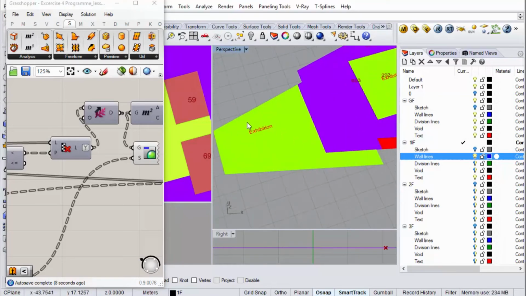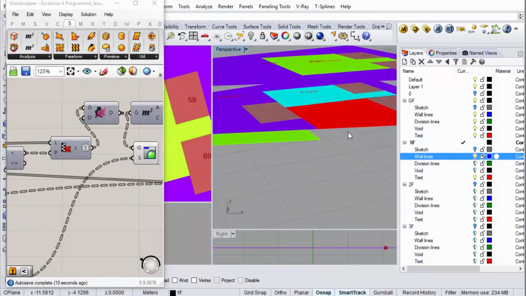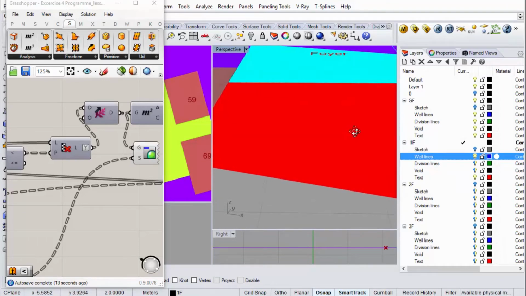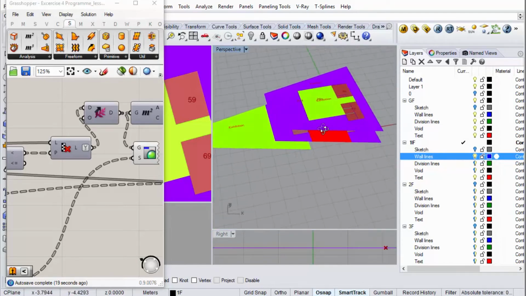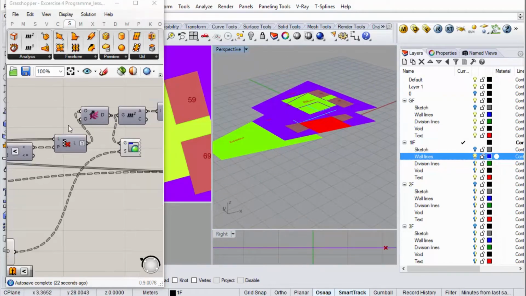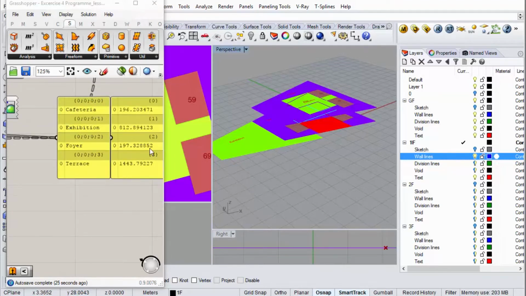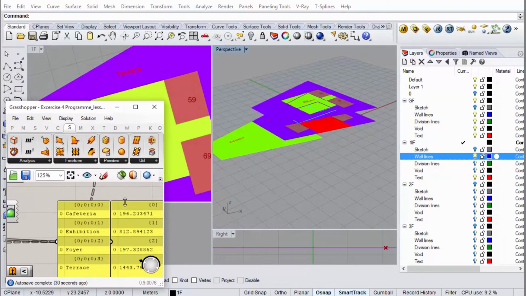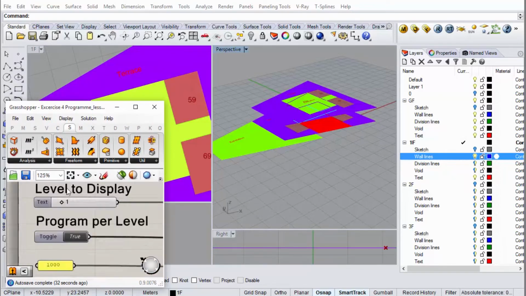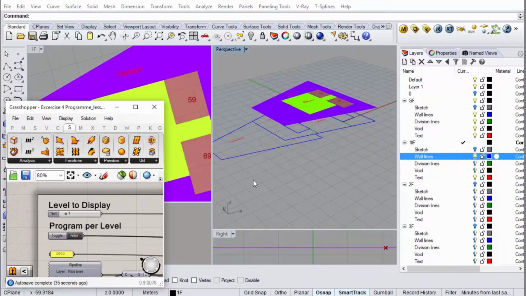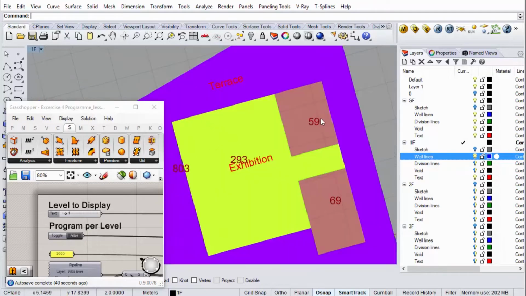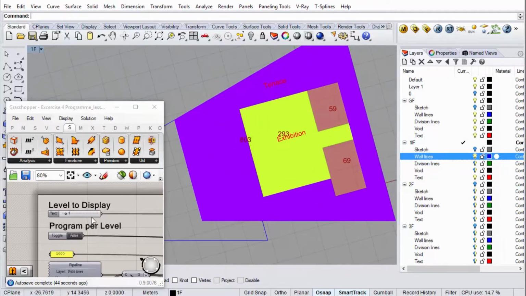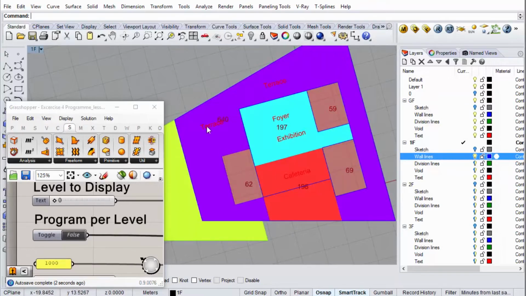So we've got exhibition, same color, foyer, cafeteria, and the terraces are purple. So now this is working properly, and everything is adding up correctly. And if I wanted to just work on the first floor, then I unclick here. And now this is showing me just the first floor, or just level 0.